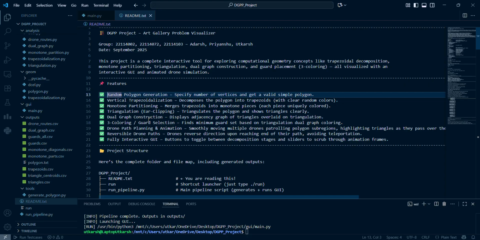Then we show the dual graph construction of the polygon. Then we do the three coloring scheme of the polygon, after which we also determine the minimum number of guards needed by using the three coloring scheme.